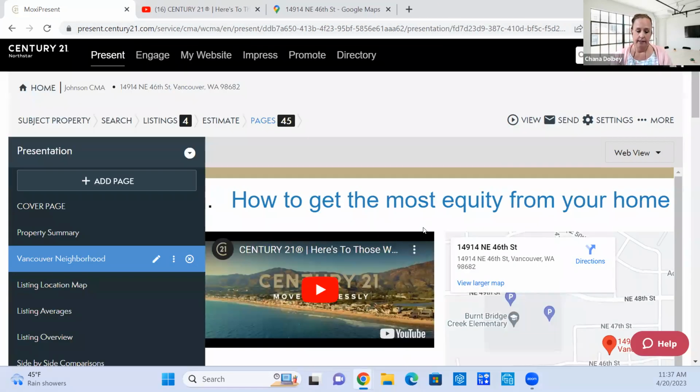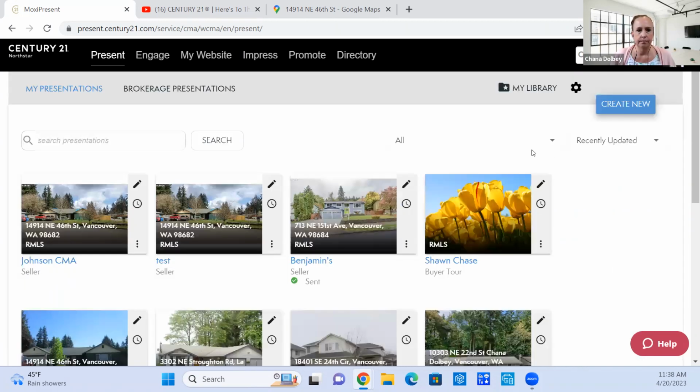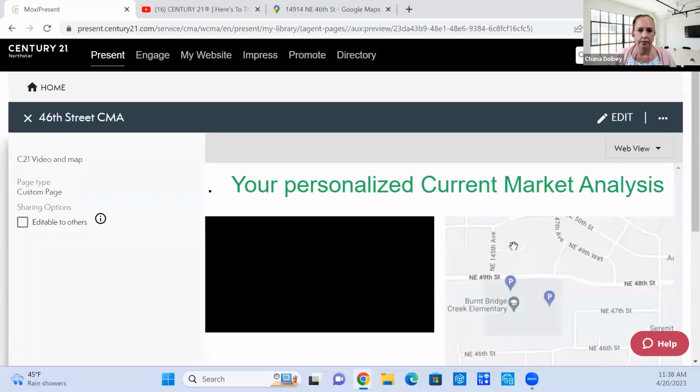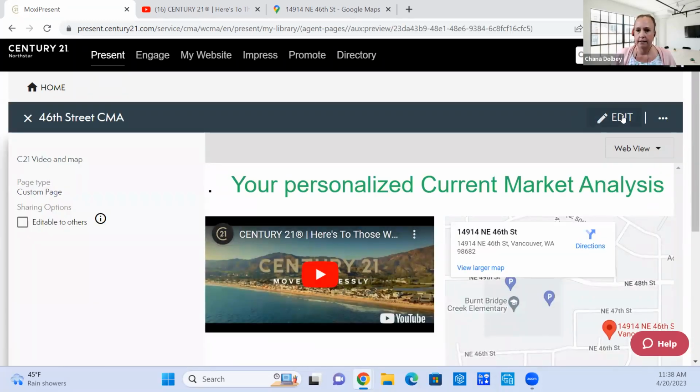All right, one last thing on this is that we might want to print it. Some of our clients don't want to use the internet, so we might want to print it. And if you have this page in there, it's not going to look very good when you print it. So we're going to go back and change that so that it looks good in a print. I'm going to just go to my pages real quickly. And go to my library. So this is the 4th Street CMA. That's the one I just created. And I'm going to edit it.